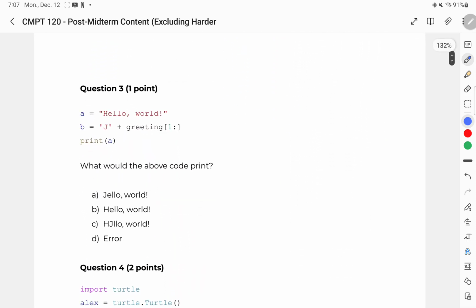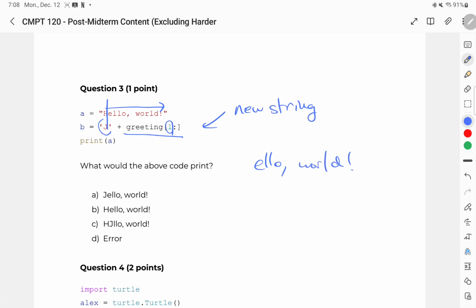Question number 3, however, is a bit different. Notice here I'm creating a new string rather than just trying to change my original string. So when I have greetings from 1 and onwards, what I'm doing is look at the index. It starts at 1, so I'm going to go to index 1 over here, and then everything after this is going to be captured by my code. So I'm going to have LO and then world like that. But notice I'm going to be adding J to the beginning of that. So it's going to be Jello world. So choice A.